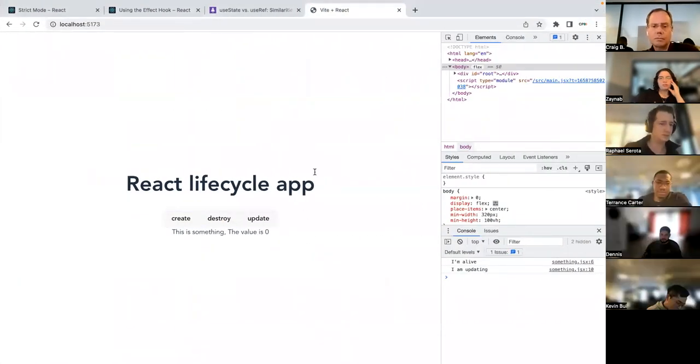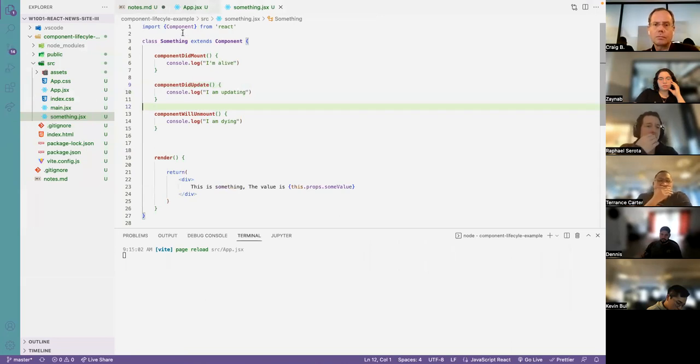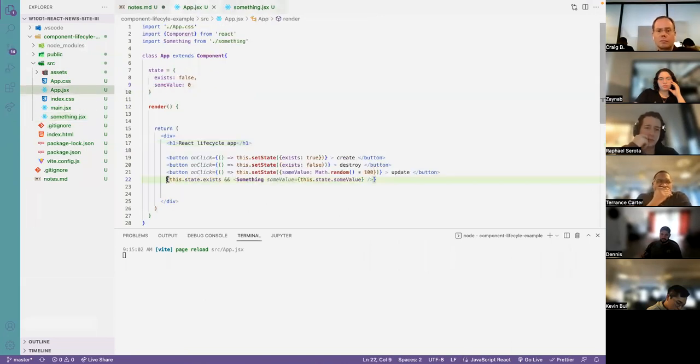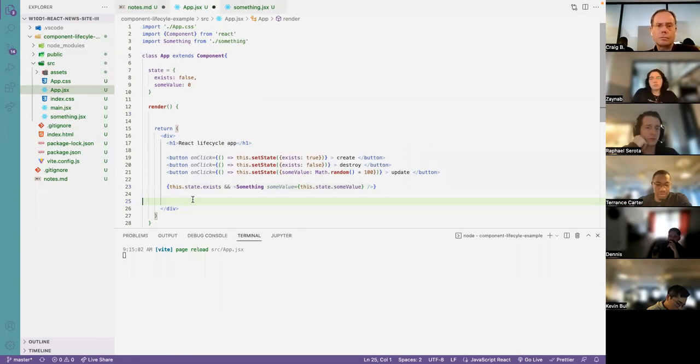But yeah, sorry, can I just see one more time the code that you have to say basically only if this is true, show something? Yeah, so this one. So if this value is true, then we show the component. Any other questions or comments or confusion?